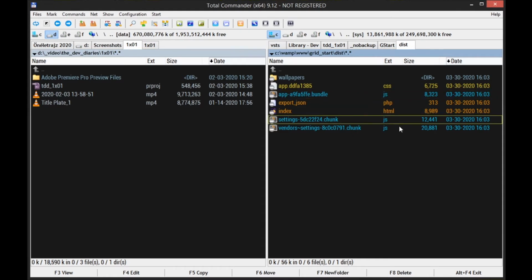And lastly, this is our vendors file again, and it contains the two npm packages that we're loading. These are also content hashed, so this hash probably hasn't changed in weeks now, since I'm not adding any more npm packages to this project. Okay.